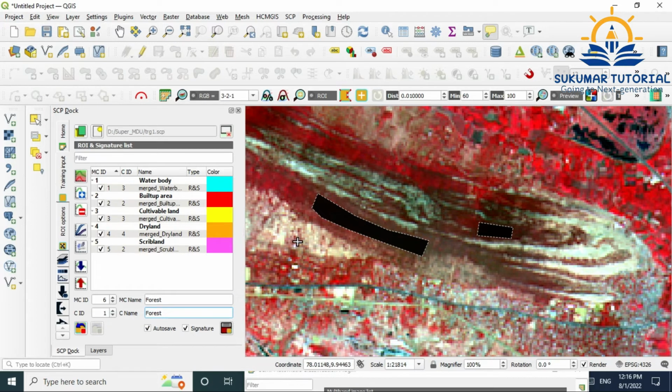Then take my region of interest. I select the signature. This is because of your familiarity with the area and then you are classifying. So you should know the area, dense vegetation. So one sample I have taken, add it.